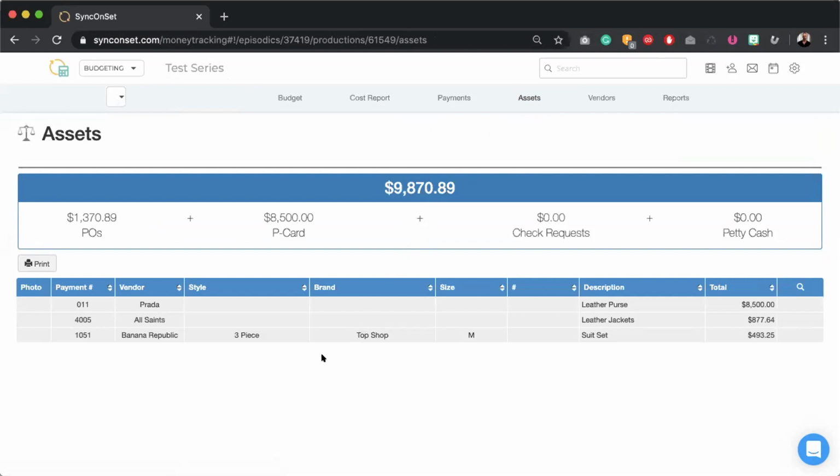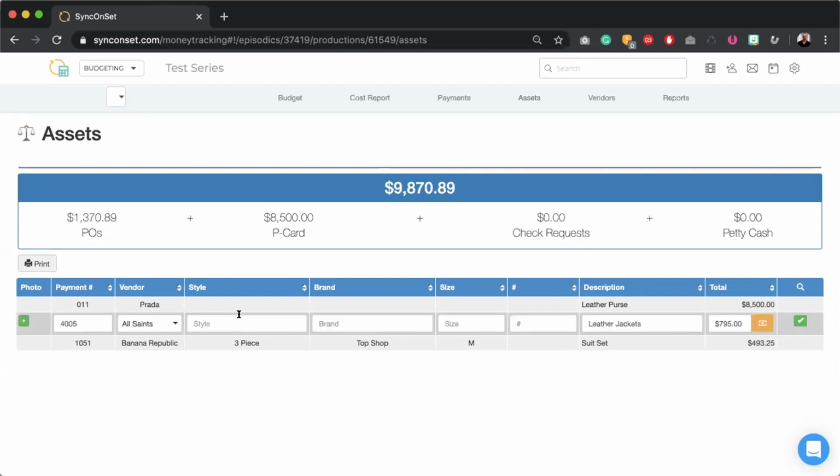So you can see our leather jackets appearing on this page since we marked it as an asset while recording it as a payment. As you can see, if you create an asset from the payment while filing a payment, the only information that'll be recorded here will be the payment number, the vendor, the description, and the total. So to fill out any more applicable information, let's just click the line item to open up these editable fields.